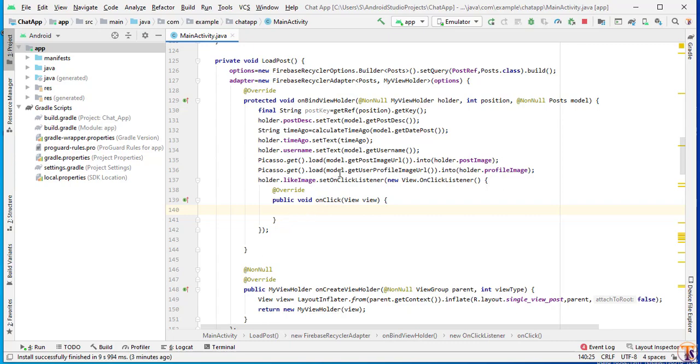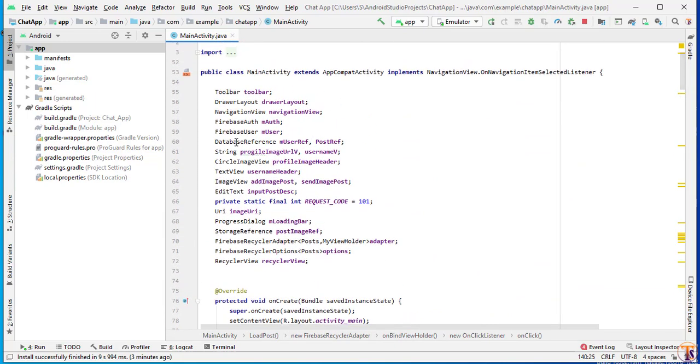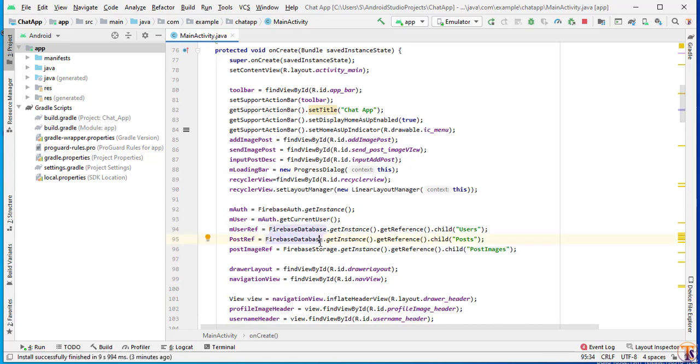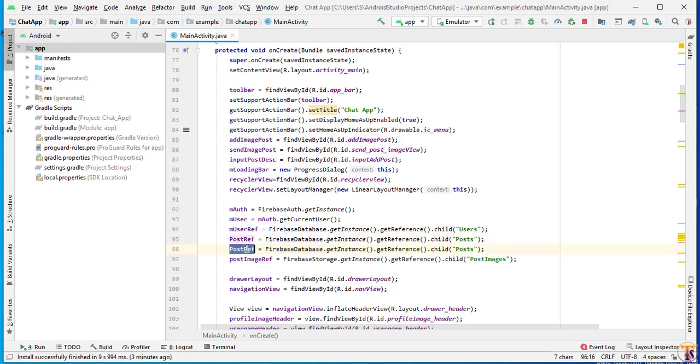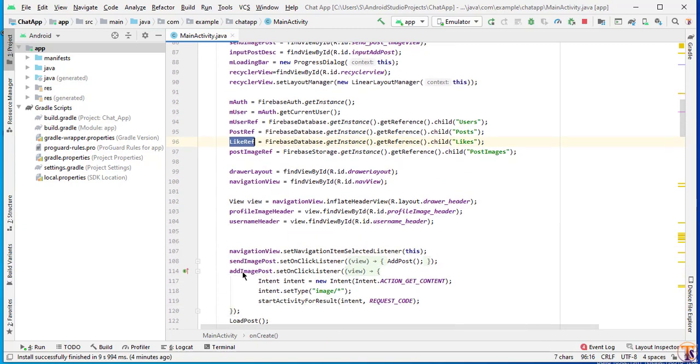For this we need to create the reference. So here we will create the like reference. Here is the database reference. Here we will create the like reference, and we need to initialize it. Just duplicate this line and change it to likeRef, and here we will add likes. We will use this reference to read the data.